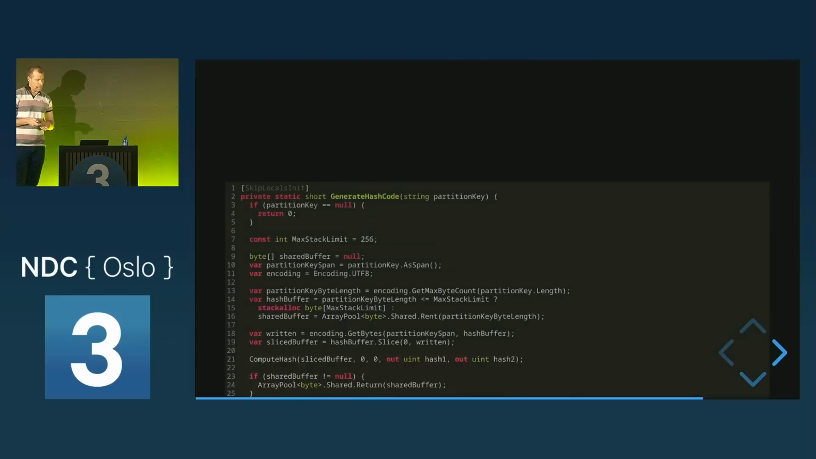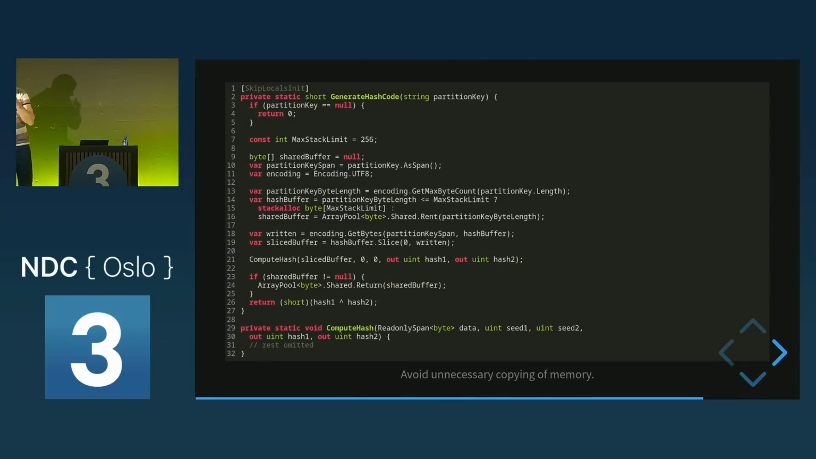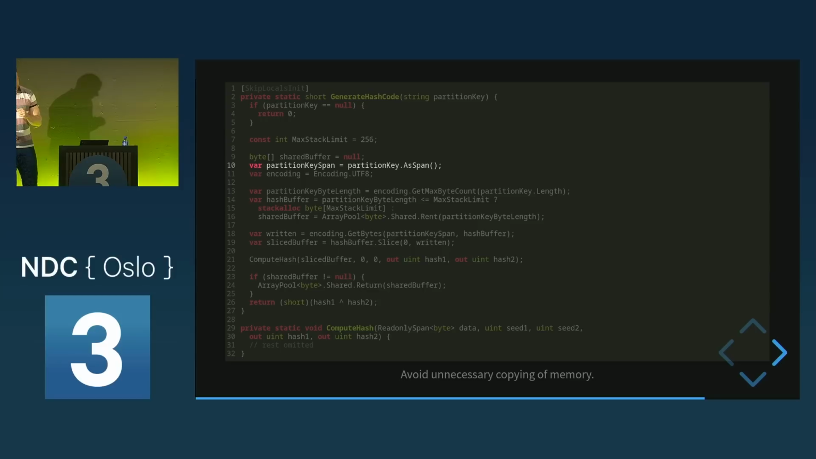Let's have a look how we can actually optimize this. And here I have the full version. I'm going to zoom in for your better understanding. So the first thing that we do is we want to use the span-based overloads that I showed you in the rule, use the span-based overloads. So we're going to turn this partition key that we get from the outside into a span.